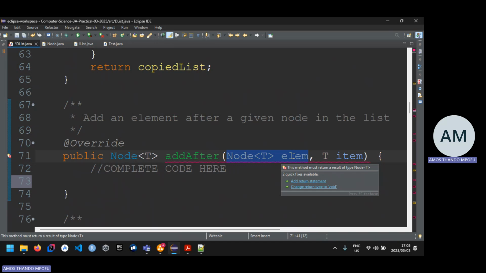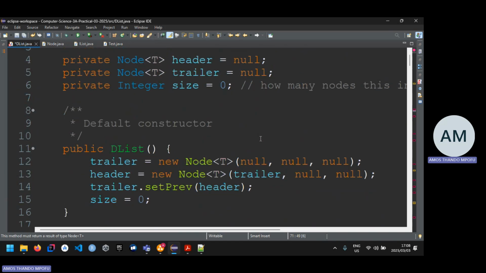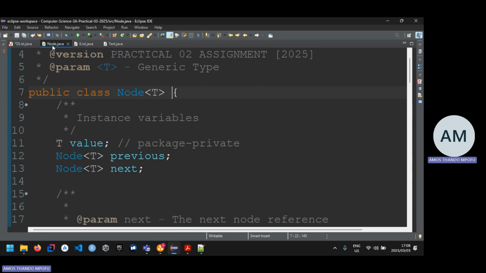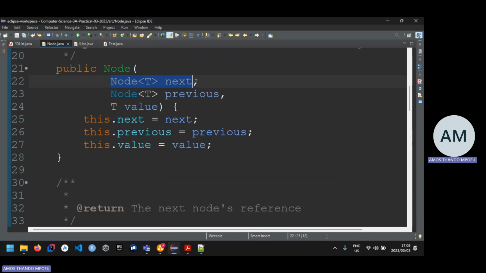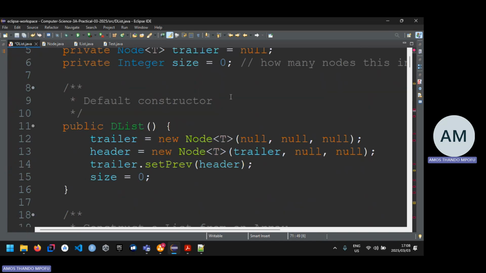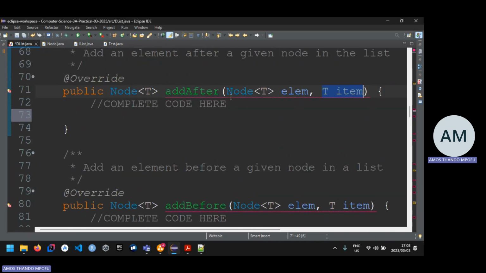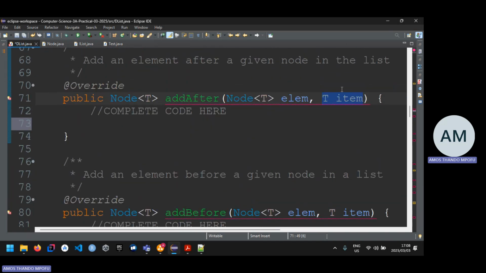So I'm going to have lm and then I'm going to have the value. Remember when you create a new node, why are they giving you a value to create the new node? Because our constructor wants us to pass in the next node, meaning what's the next node this new node is going to point to? What is the previous node that this new node is going to point to? And what is its value? So that's how the constructor works. That's why when you have to implement add after, they give you only the item, not the node. You have to create the new node and pass in that value.